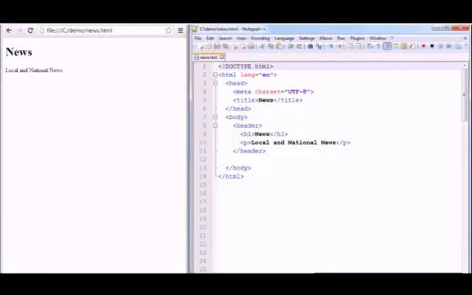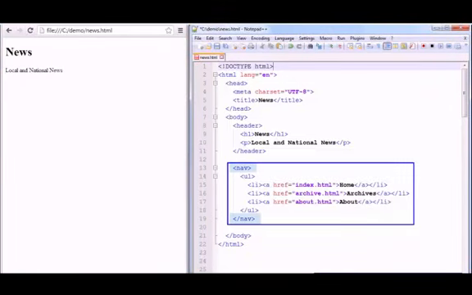Now let's use the nav element to add a navigation section. This element is primarily intended for major navigation blocks, and so you don't need to use it for every link that you may have on your web page. We're using it here because it will contain the main links of our website.